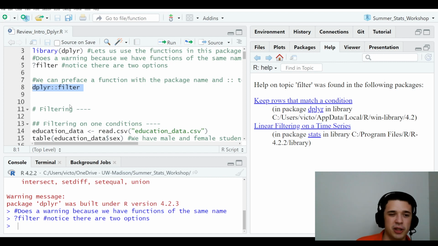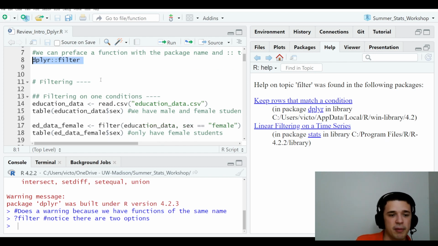So for our class, we're only going to be using a couple of packages, so we probably won't encounter that problem. But once you go into the real world and you start using all sorts of packages, then that can be a problem. So first, let's talk about filtering.